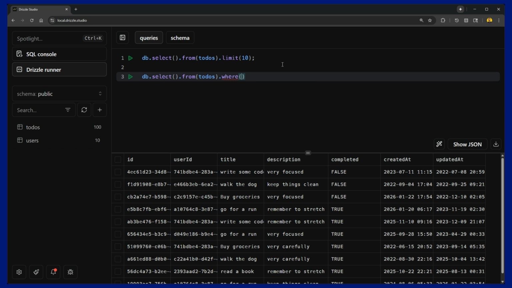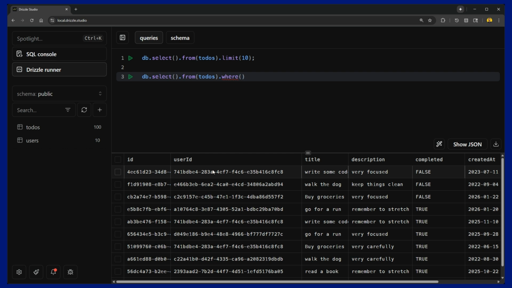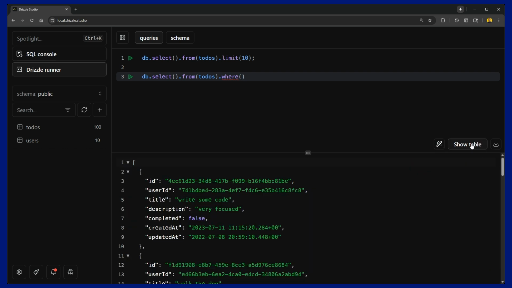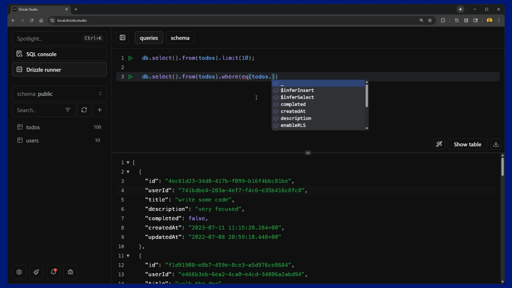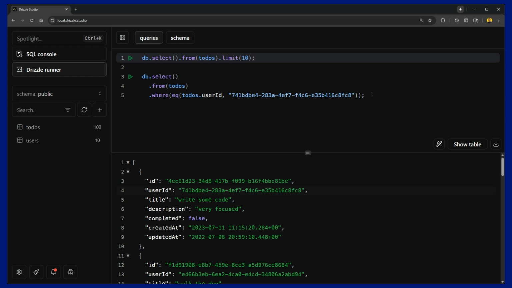the ID equals a given user ID. So here's a user ID. Let's go ahead and just copy this, and we can copy it by clicking show JSON. So grab this user ID, and we can say where, and then there's equal. And you can see that we're getting autocomplete in here too, which is super nice. And we'll say the to-dos dot user ID equals a given user ID. And let's just go ahead and click this prettify button, make it a little cleaner.